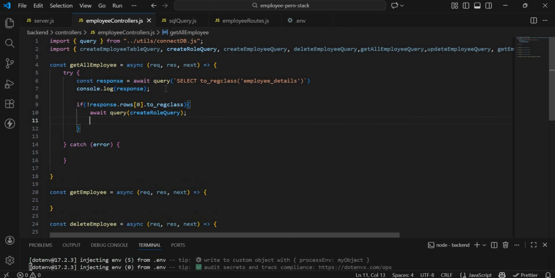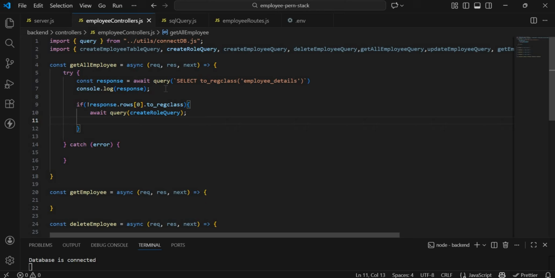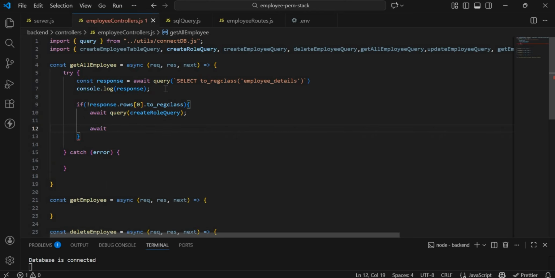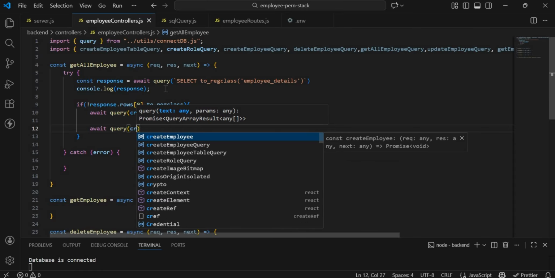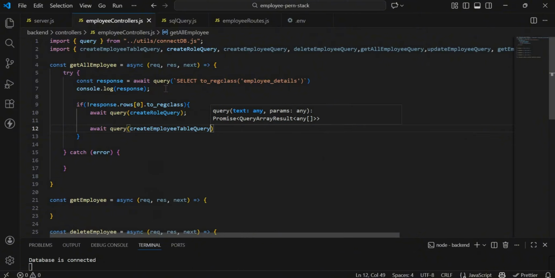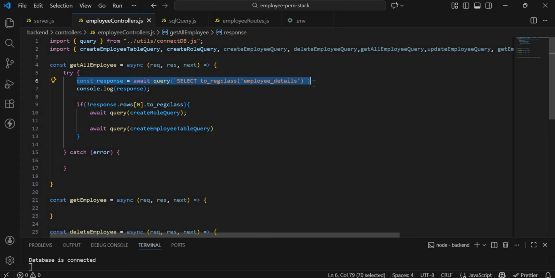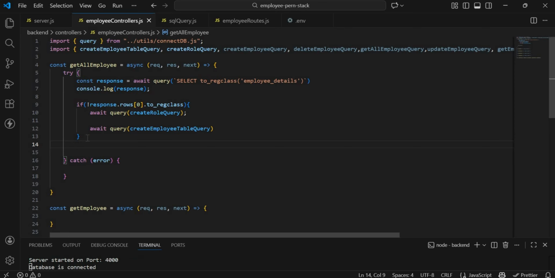After creating row query, we'll now create the employee table. So we'll have await query, that is if it does not exist. We're still within the if statement. So we'll create employee table query. Okay, so this is for if it does not exist. Right here we want to check if the employee table details exist in the database. If it doesn't, we're doing this. Now if it does, we're going to fetch all the records in that table.